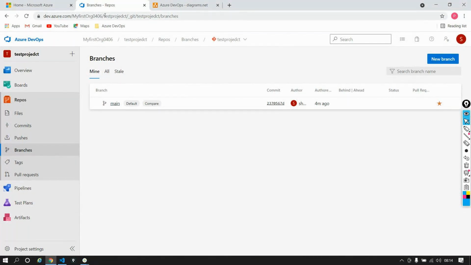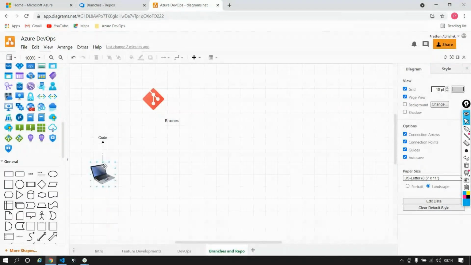Now again, the question is, I have my code here in my local machine. How do I upload my code? How do I make all these changes here? For which you need to understand a few terminologies related to Git, because we are working with a Git repository. Azure Repos is nothing but a Git repository. So we need to understand a few terminologies of what Git really means.